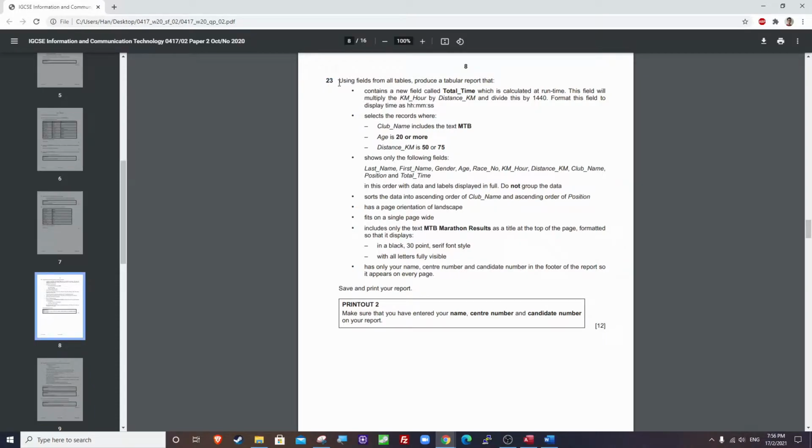Using fields from all tables. Remember we have three tables. Now it says, using fields from all tables produce a tabular report that contains a new field called total_time, which is calculated at runtime. This field will multiply the kilometers per hour by distance_km, and divide this by 1440. Format this field to display time as hh:mm:ss. Now, in order for us to produce a tabular report, we need to first produce a query.